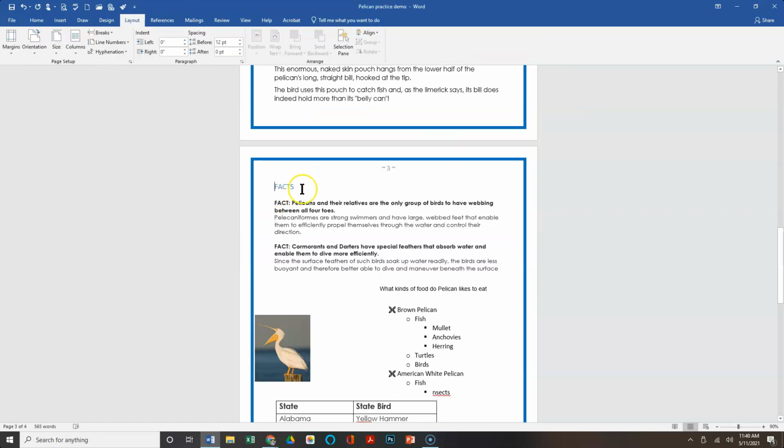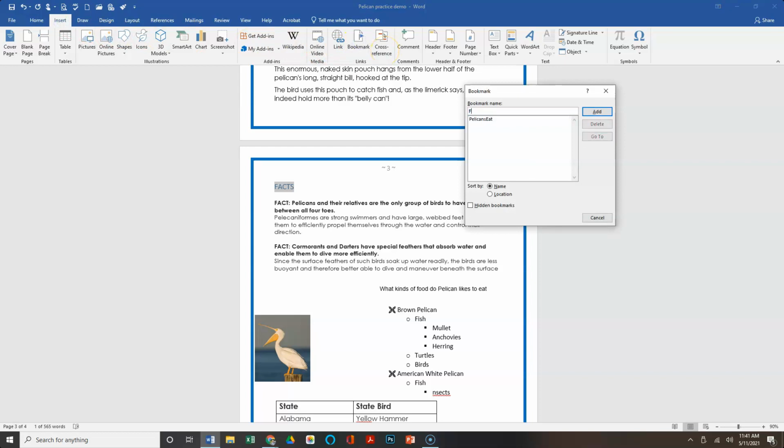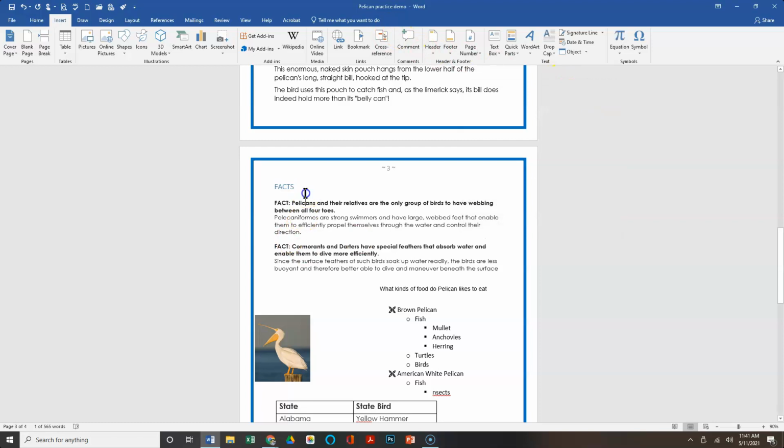To add a bookmark, highlight the text, Insert Ribbon, Bookmark, and add the text.